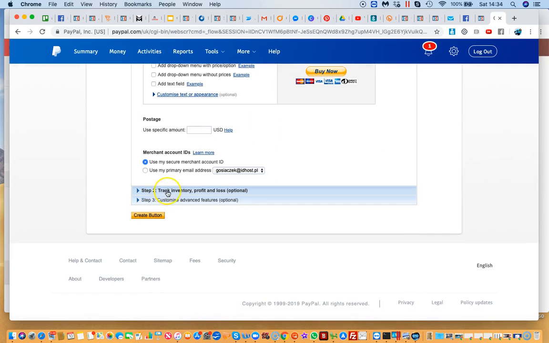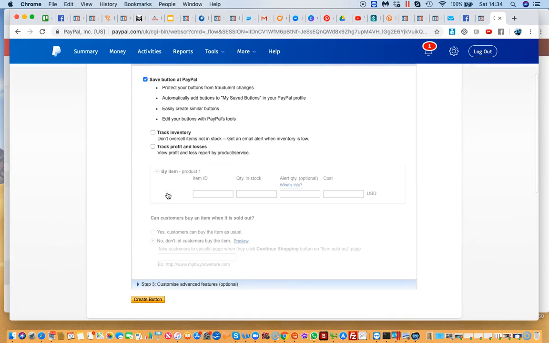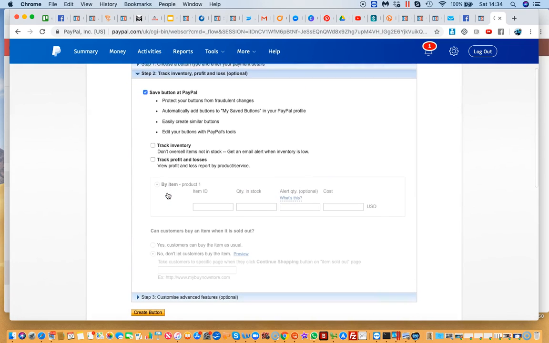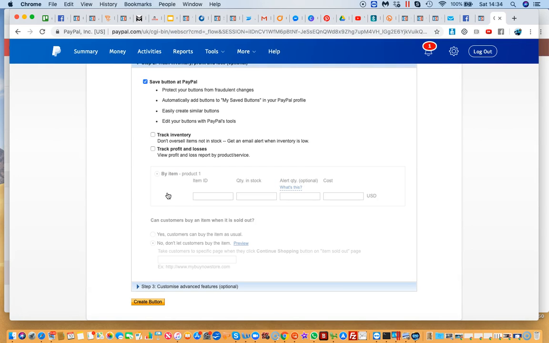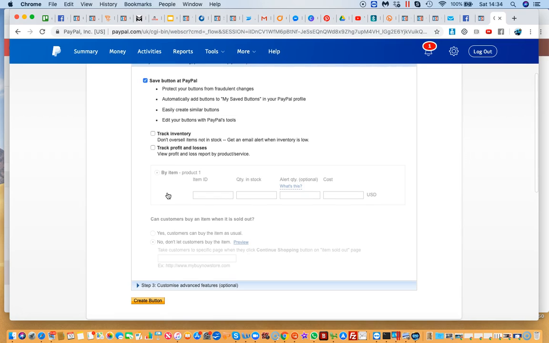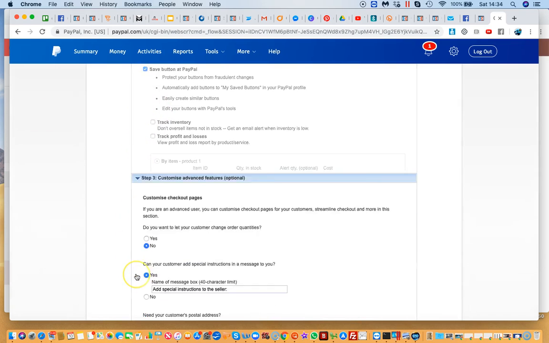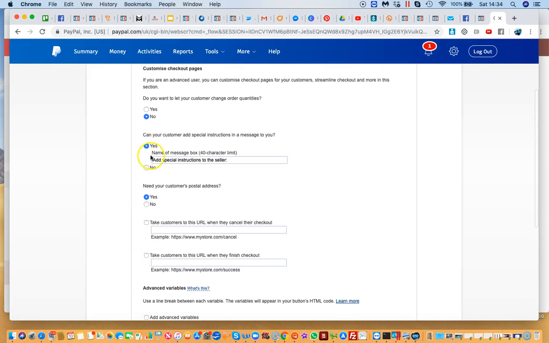And then track inventory, what you can do, it depends what you want to happen after they purchase it. So if they want to go to the next step in the funnel, then you will basically put them either on a different page, like where there is going to be a thank you for your purchase, etc. So then step, customize advanced settings.